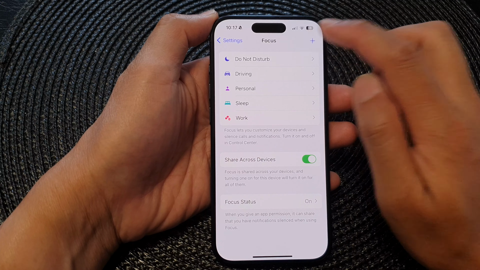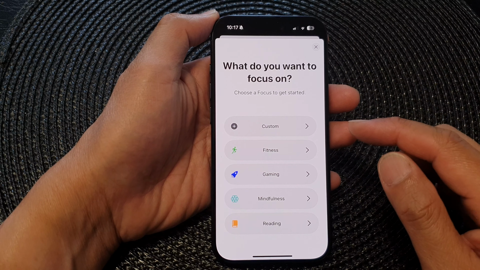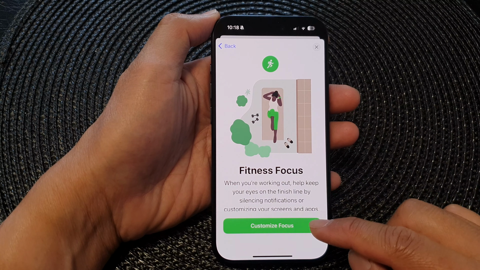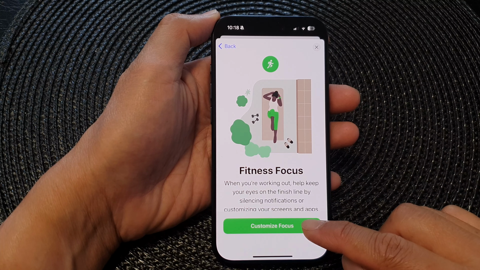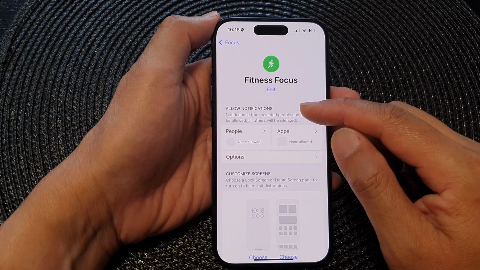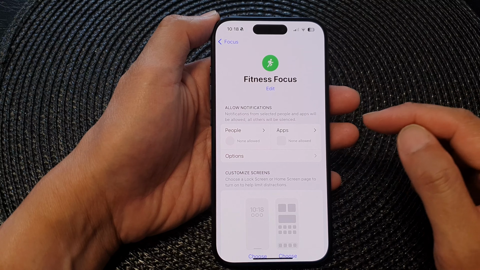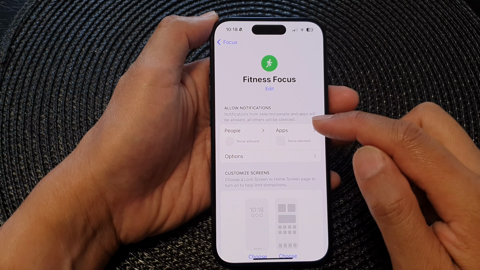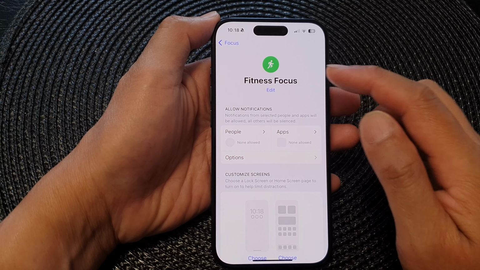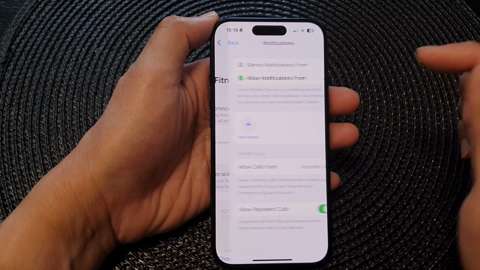Then tap on the Add button at the top. Next, tap on Fitness. Then in here, tap on Customize Focus. Now at the top here, the Allow Notifications section, you can choose to allow all apps to send you notifications during this focus mode. So tap on People.